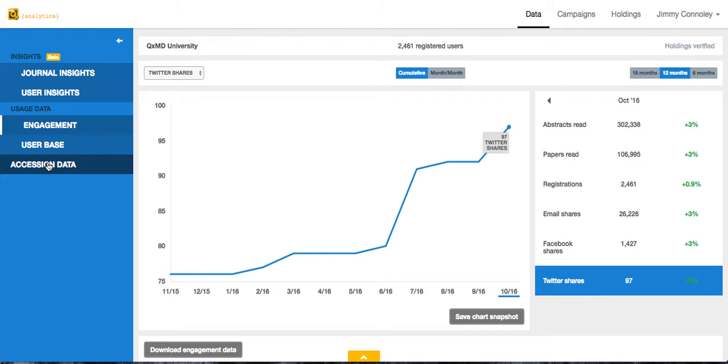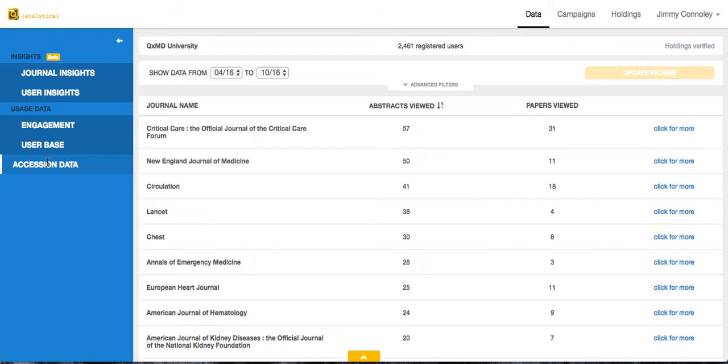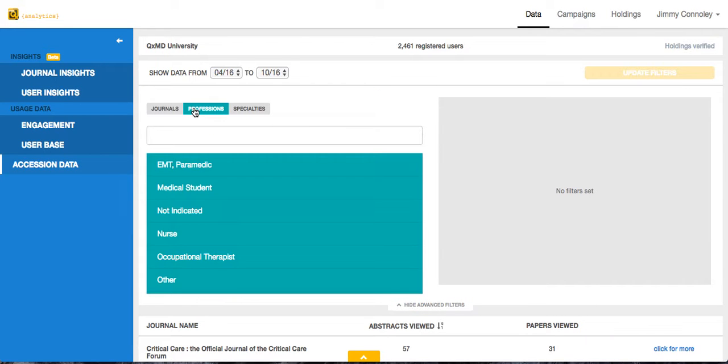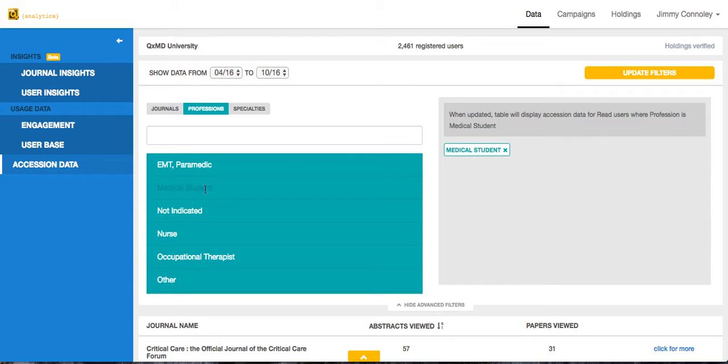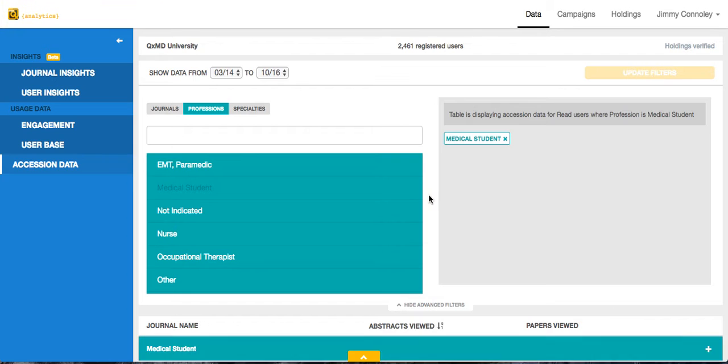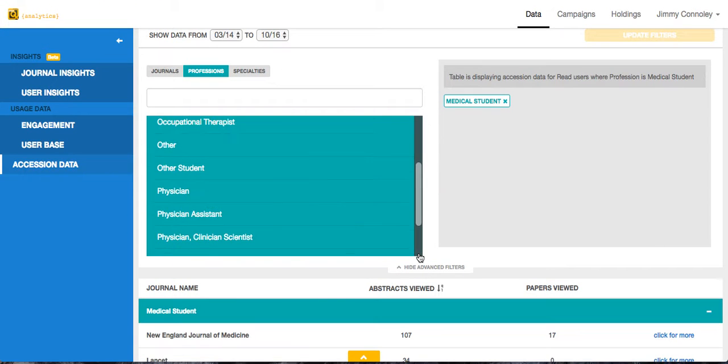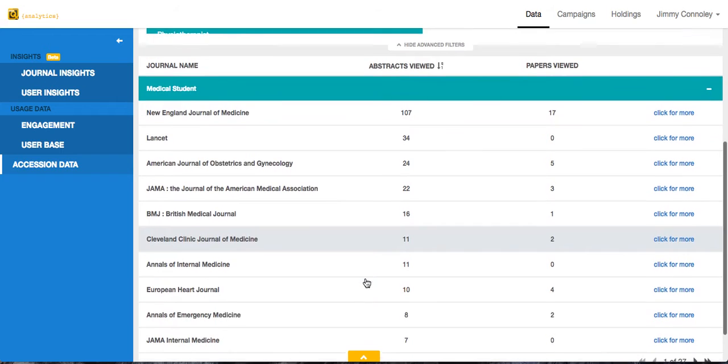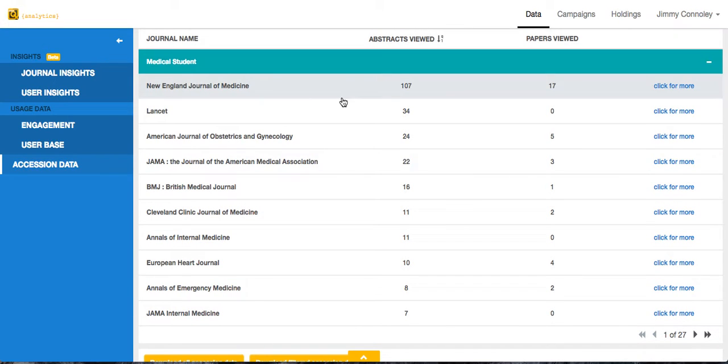But we can also show you more important data through accession data in a way that you've never had access to before. Because we know the user's profession and specialties, this means we know exactly which types of people are consuming which content. This allows us to start asking and answering some really interesting questions. For example, if you wanted to see how well you're serving the needs of the medical students in a certain time period, you can do so by creating a filter and scrolling down to find out exactly which journals are engaging mostly with the medical students.